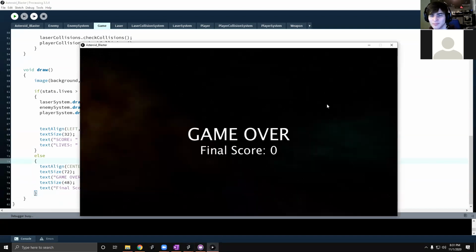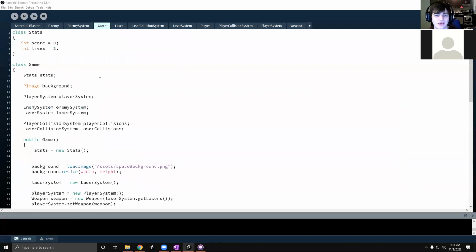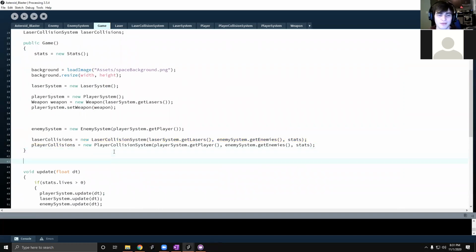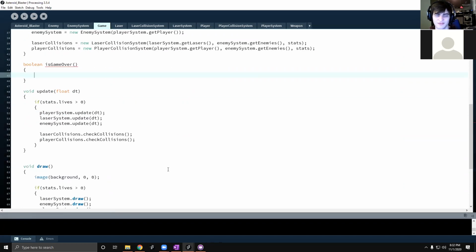Next thing we need to do is be able to restart the game afterwards. We need to be able to restart the game and go to the main menu. So let's think about how we can do that. We have this game class that we're running in, so let's create a method in here called boolean isGameOver. We know the game is over if we have 0 lives. So we'll return stats.lives equals 0. If we have 0 lives, the game is over. Otherwise, it's not.